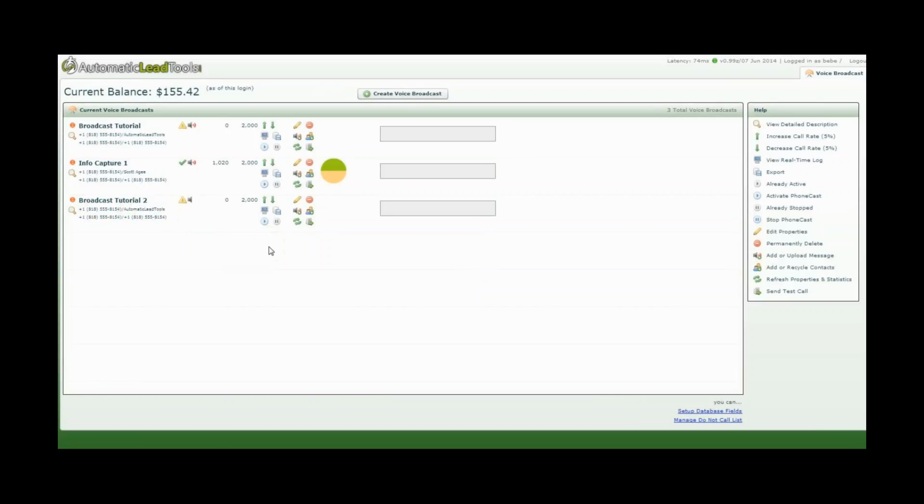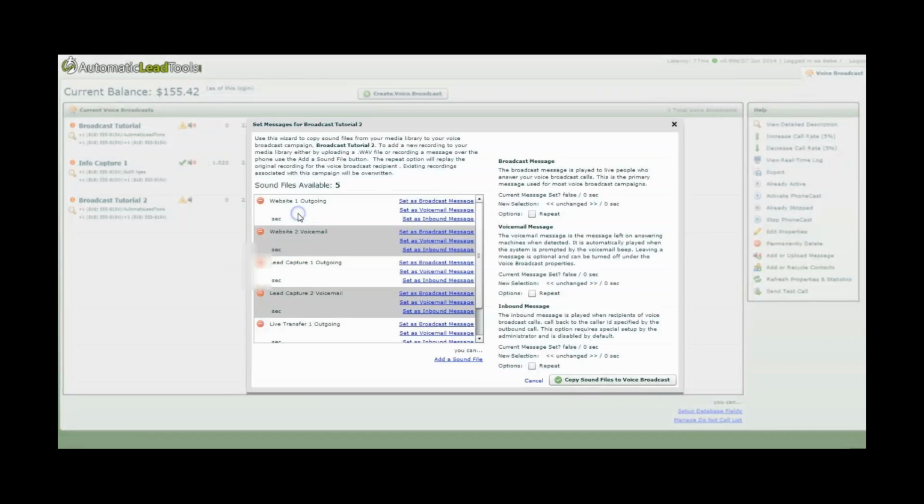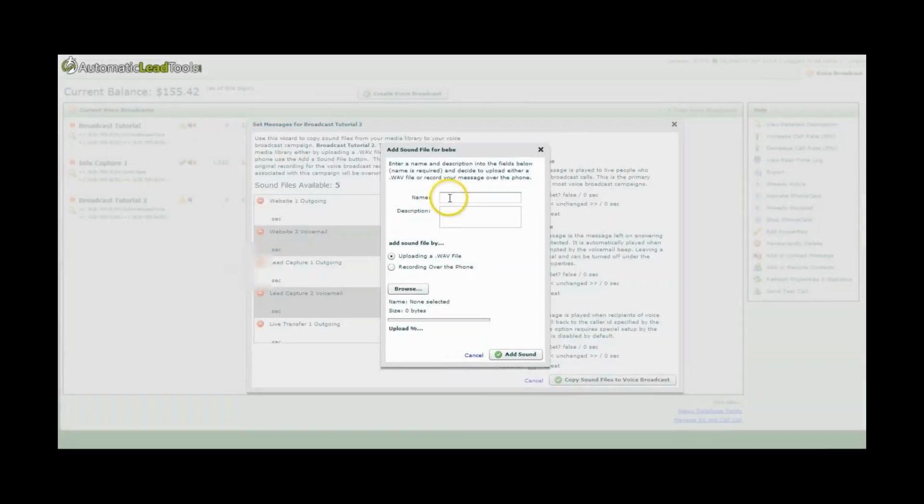And you can see here that it's right here. All right. Now the next thing that we're going to do is we're going to go over here and we're going to click on the looks like a speaker symbol, so we can add or upload our messages. Now when you're going to add a message, you always want to click on add a sound file, and then you are going to put the name of this particular message. See here, this one has been named website 1, this one has been named website 2, or website 1 outgoing, website 2 voicemail. So you just want to let the system know what it is.